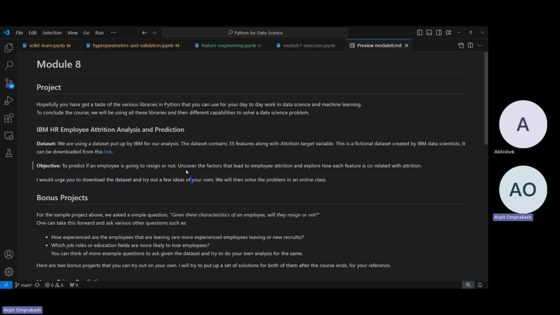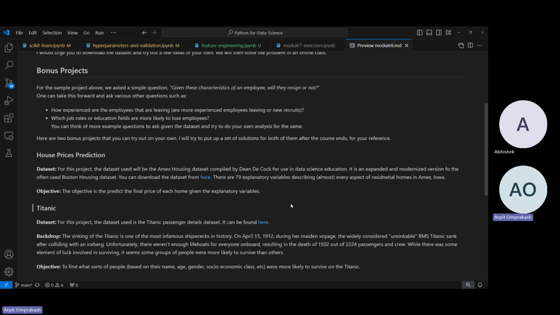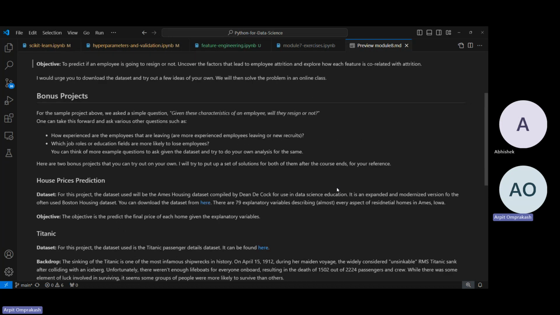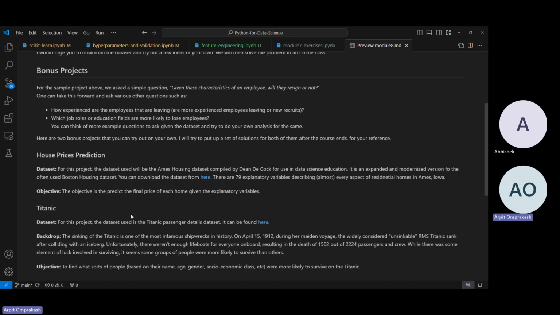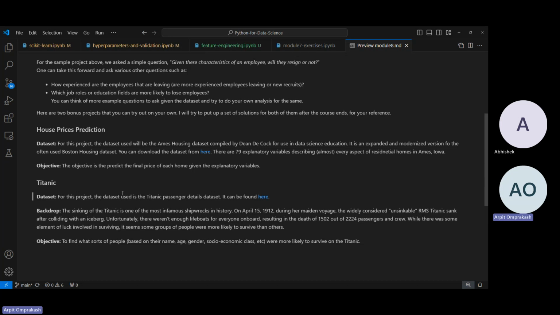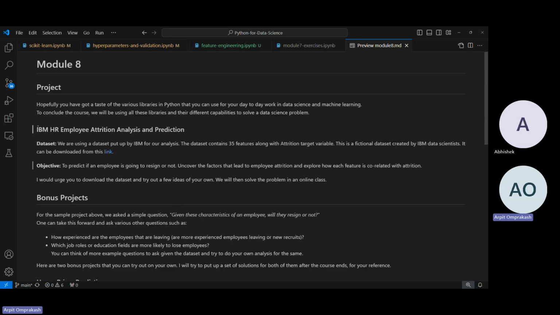If possible, I would urge you to download the data set and try out a few ideas of your own. We'll solve the problem in the next class, which will be the last class. There are a few more bonus projects that I have suggested here with additional data sets. One thing you can do is take this employee attrition project forward. Or you can look at two more data sets that are generally easy to begin with in data science, such as the house price prediction data set and the Titanic data set. It might be fun for you to try and answer the objective questions given here also. But we'll talk more about the bonus projects at the end of the course. For now, I want you to focus on the IBM employee attrition analysis and prediction.